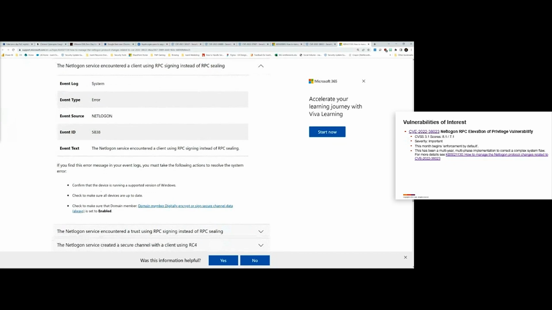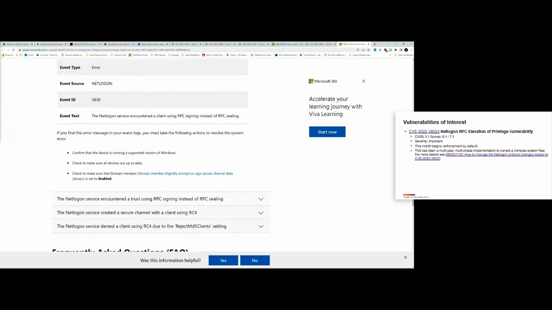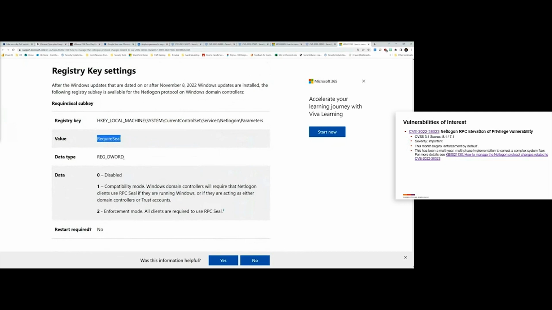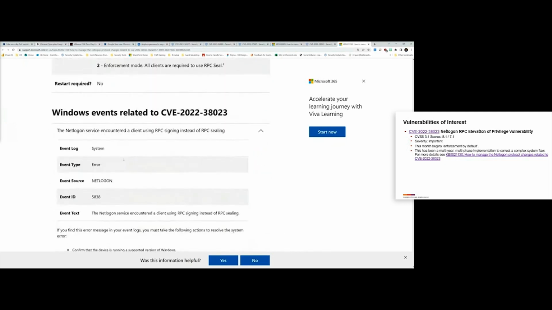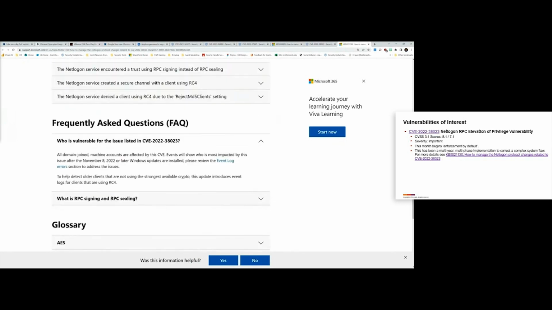So they've got details down there about domain member digital encryption or signed secure channel data is set to enable. So if you're seeing that signer versus the require seal, that's the difference. Apparently RPC has signing or sealing as two different modes. Let's see. All domain join machines are affected by the CVE. Events will show who is most impacted by this after the November 2022 release.